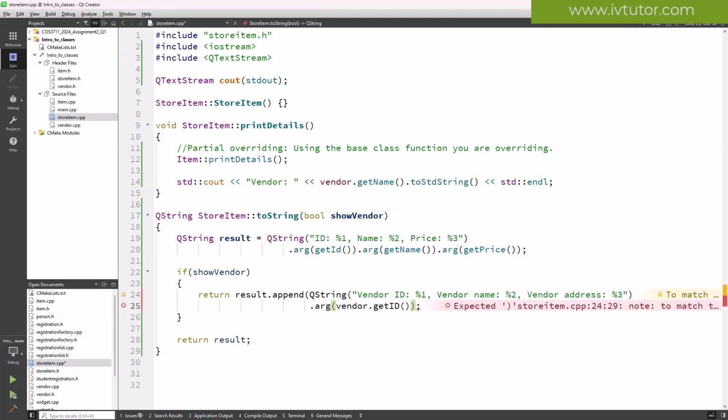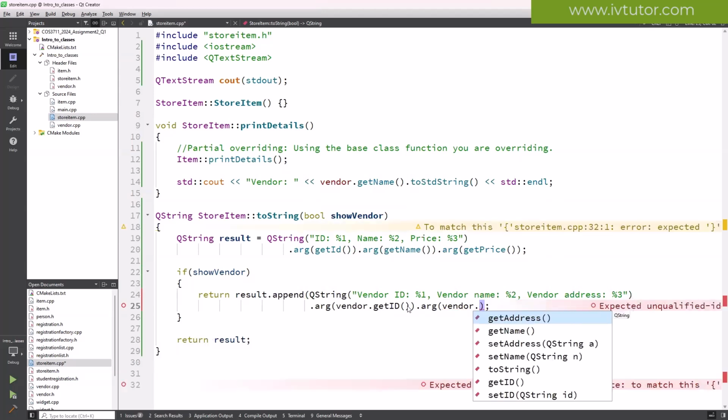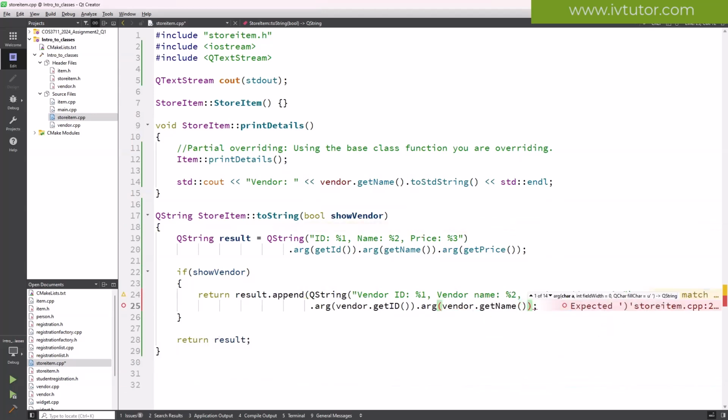Yeah. Then .arg vendor .getName, and then .arg vendor .getAddress, like that. Why is it not happy?